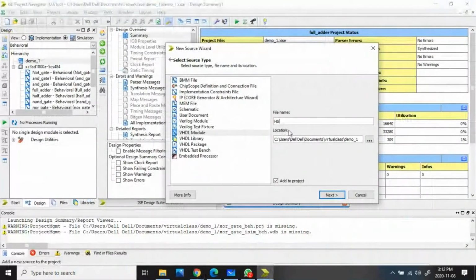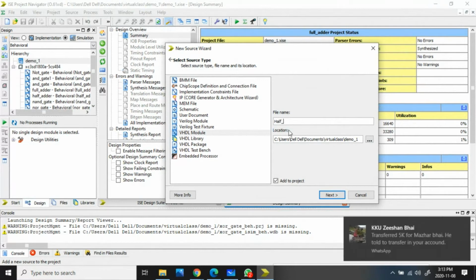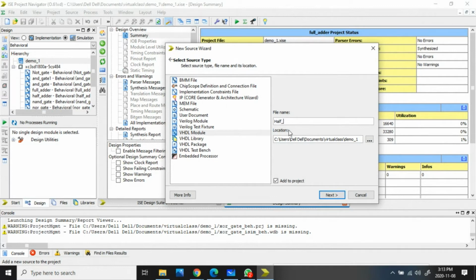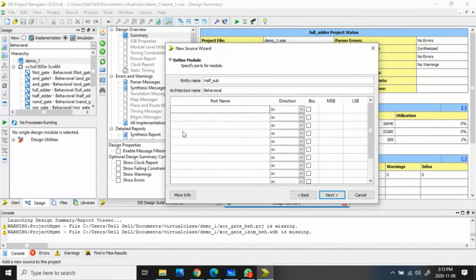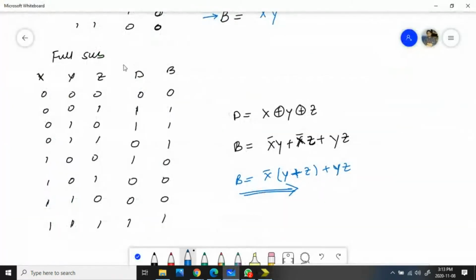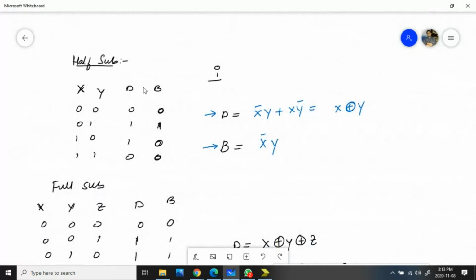Let me write full underscore subtractor. So, next VHDL module. What are the inputs? We will see here. What are the inputs and output here? Inputs are X and Y, and D and B is the output.